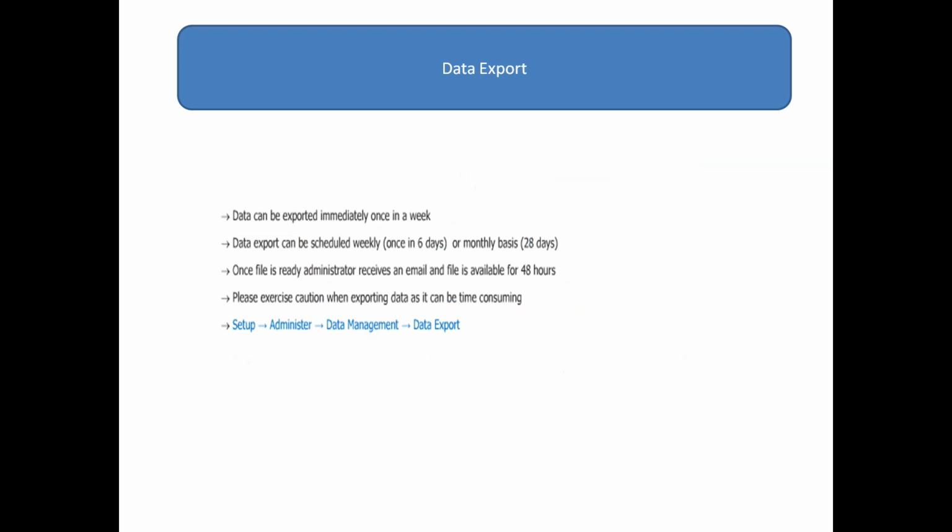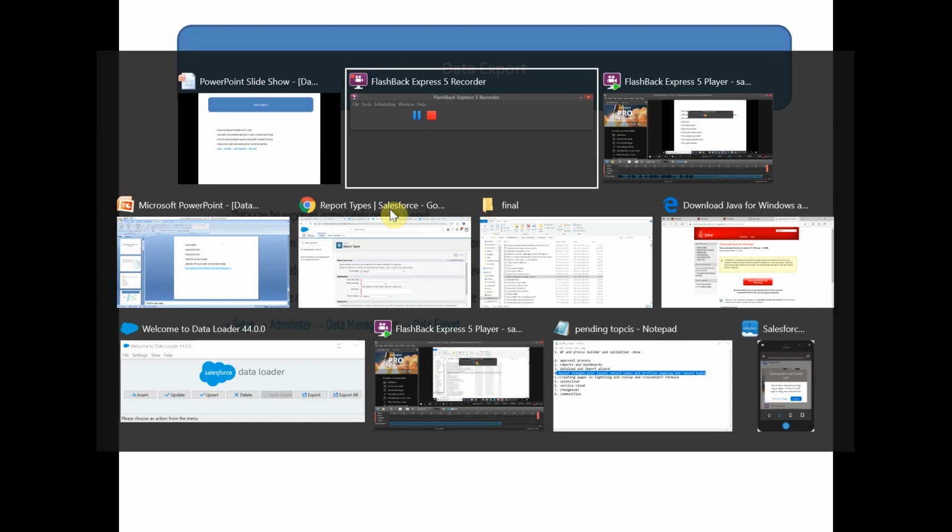Now what is the data export? Data can be exported immediately, once in a week. The entire data can be exported, or it can be scheduled weekly, once in 6 days, or on a monthly basis. Once the file is ready, the administrator will receive an email and the file is available for 48 hours. One thing that you need to know is that when you export the data, if you have too much data in your organization, then it will take time and you need to be aware of that. So let's take a look at that part.